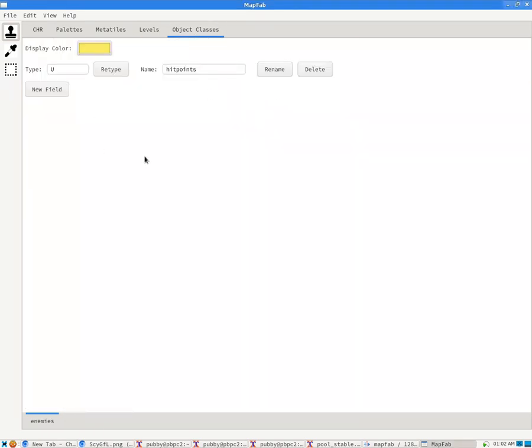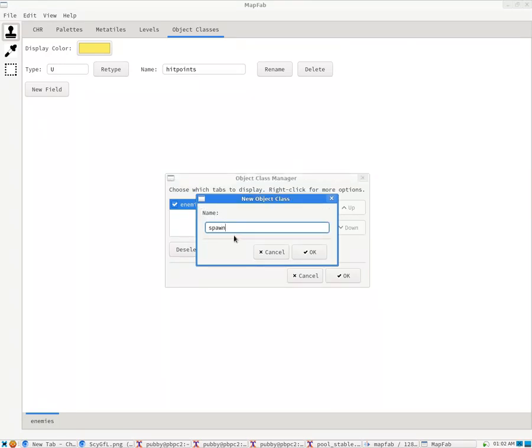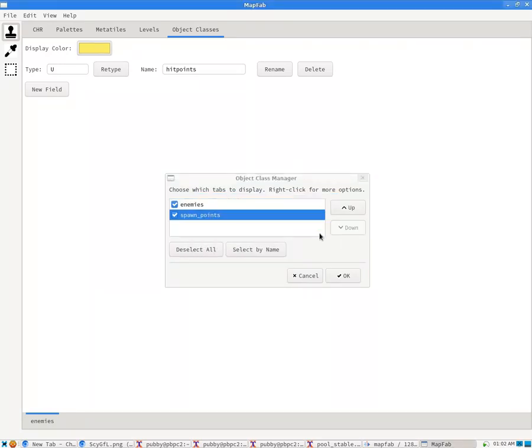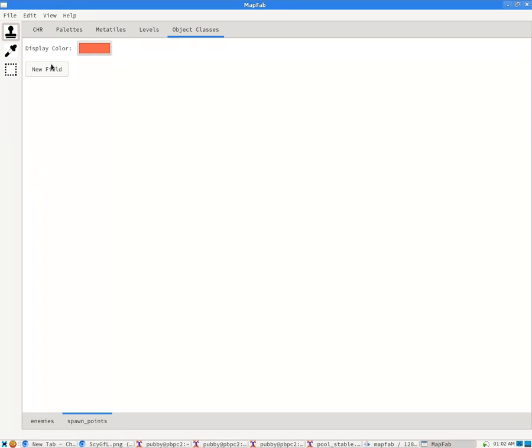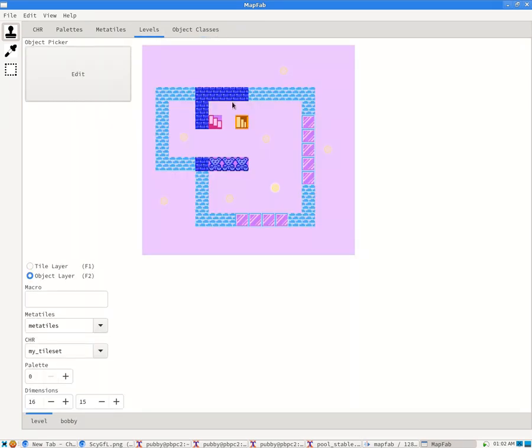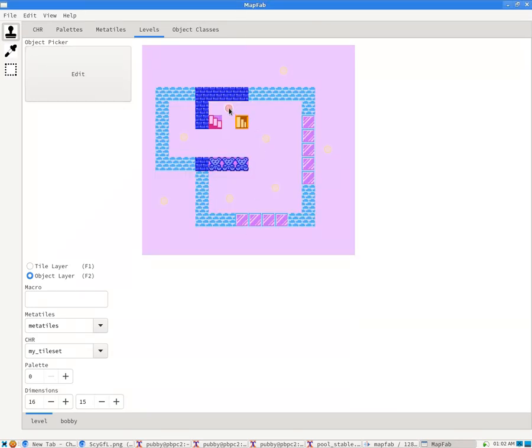We could, of course, add some more object classes. So we go to the Object Classes tab, View, Manage Tabs. We're going to do New Object Class. We'll call this Spawn Points. And for this one, I'm going to make it, let's say, red. And I'm not going to add a field. So going back to the level, I'm going to go to the object picker, change it to spawn points. I'm just going to place a single one. I'm going to say this is the spawn point for this level. So that's where the player will start.